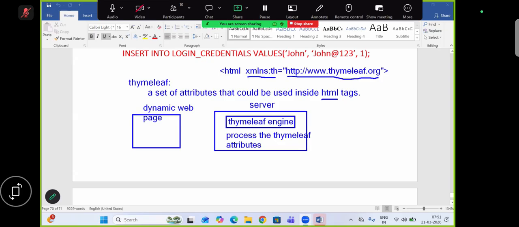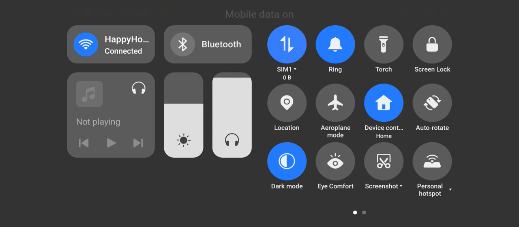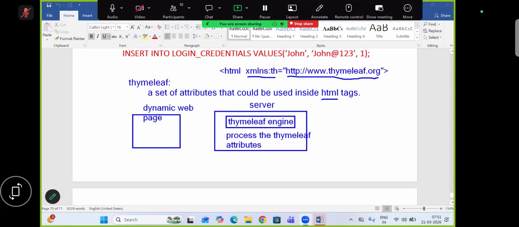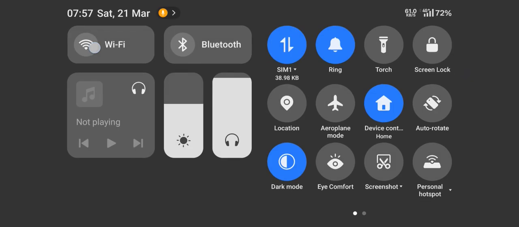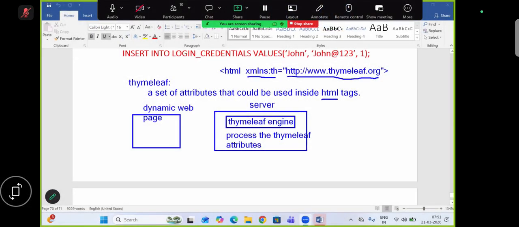So what are the attributes defined in the Thymeleaf namespace, and what is the purpose of them? How to use them? There is a set of attributes that Thymeleaf has introduced. So those attributes we have to know. That is, we will understand the Thymeleaf attributes one by one.